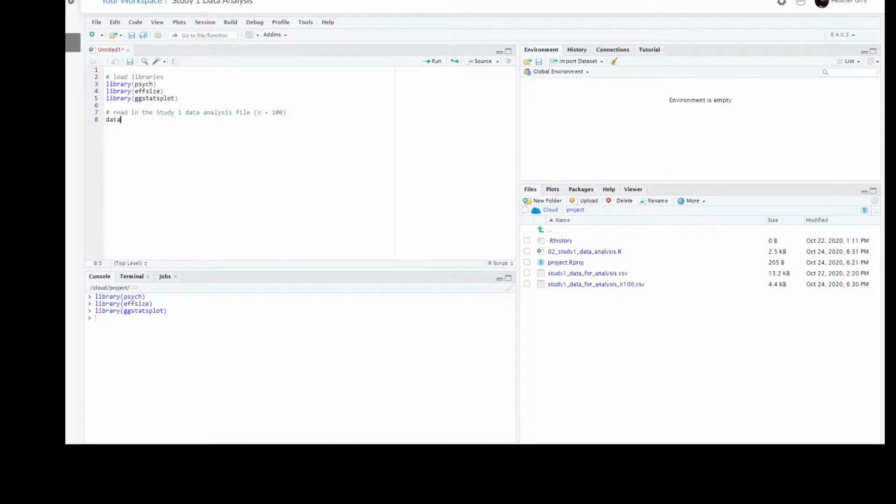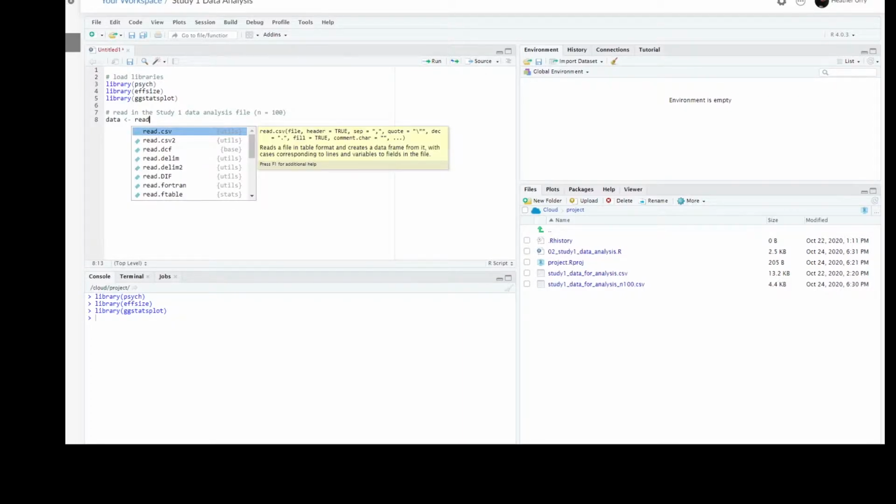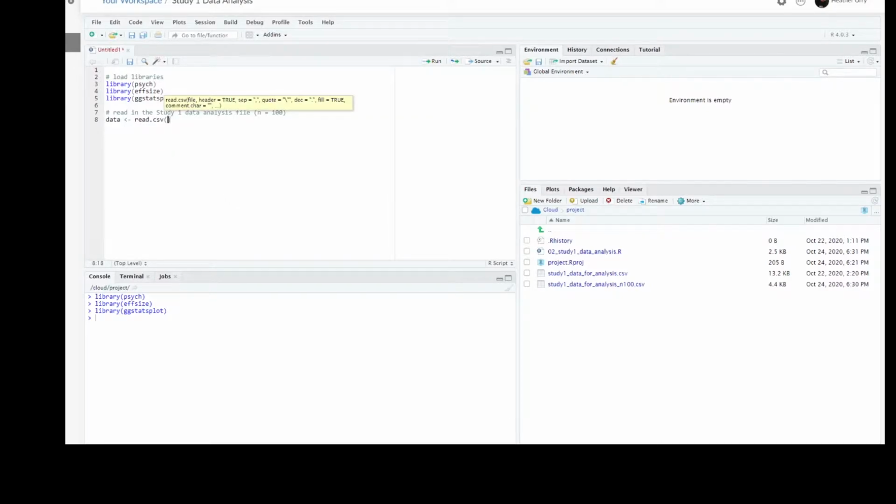I want to create an object as usual. I tend to call it data. You can call it whatever you want. I use this backward pointing arrow so that R knows what to put in that data object, and what it should put there is the CSV file that is our data file. We'll use the read.csv command as we have done before and tell it where to find this file. The file is located in the files folder that I pointed out before in the bottom right quadrant, right next to the script that we're using.